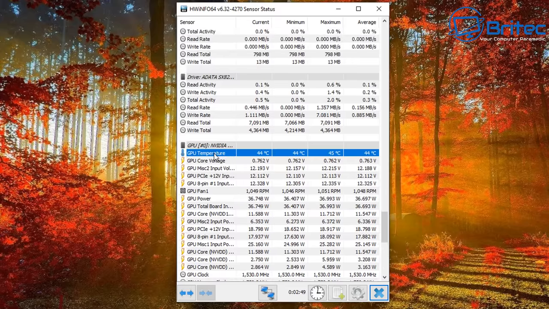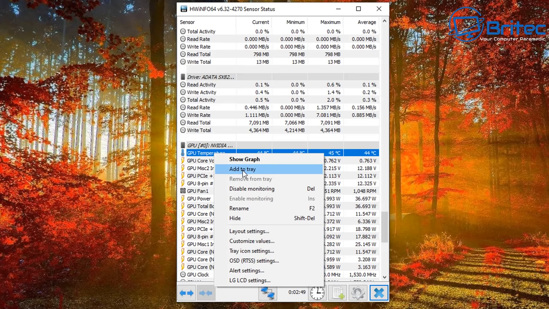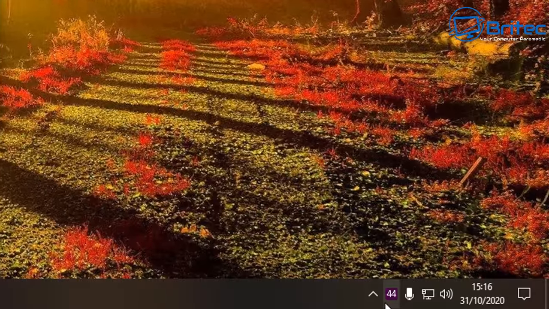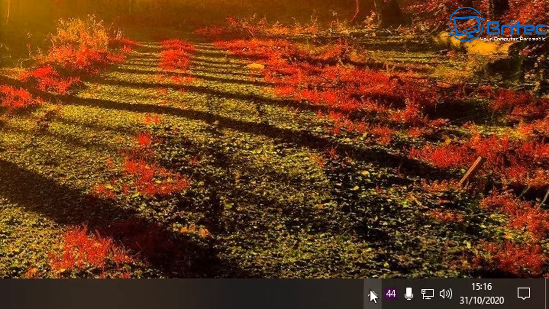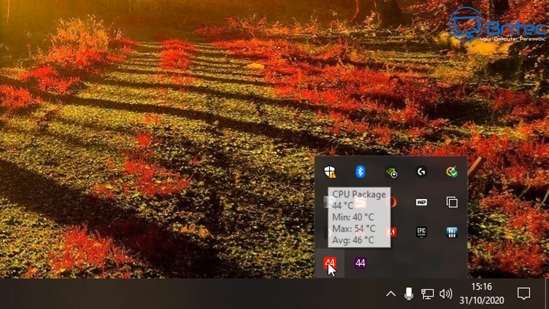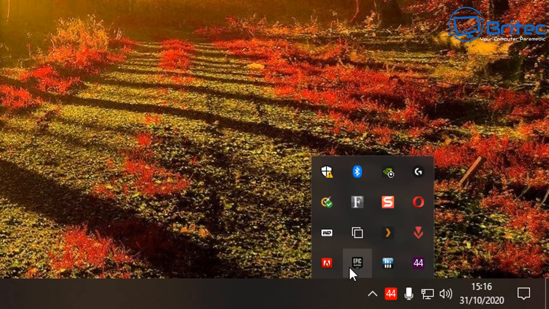And all we need to do here now is do the same thing. Right click on here and add to tray. And that's now added down the tray here. Now, the other one's disappeared because it's gone into here. So drag these out onto the taskbar here so you can see them all the time.